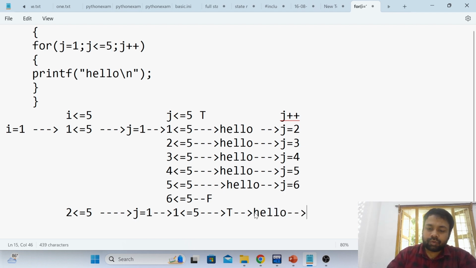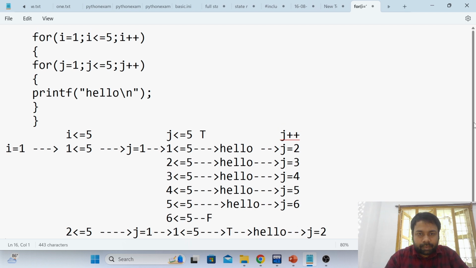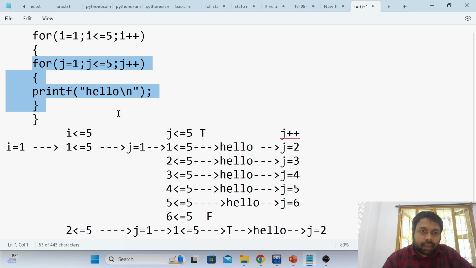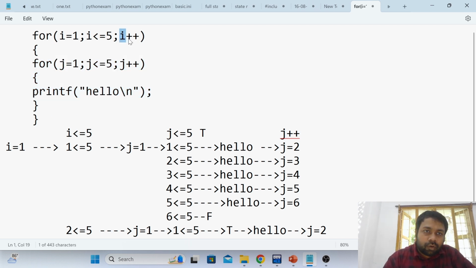Again the same story. Then j becomes 2. 2 less than or equals to 5, the condition will be checked, and hello will be printed. Now you can guess how many times hello will be printed. 5 times. And after j becomes 6, the condition fails, and you come out of the inner for loop. Where will you go? You will go for i plus plus.